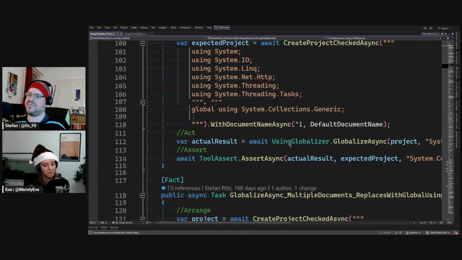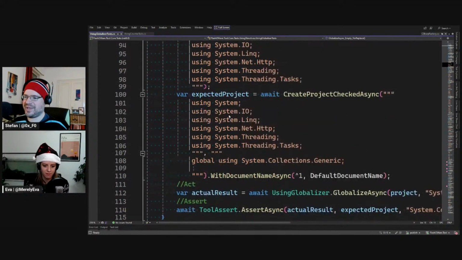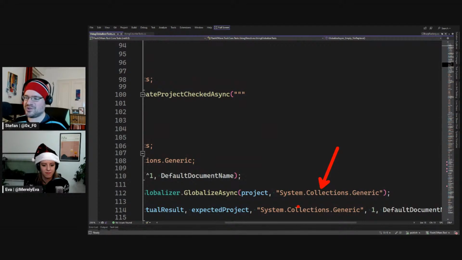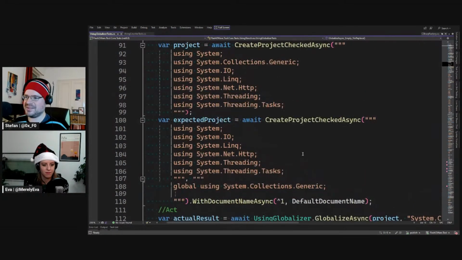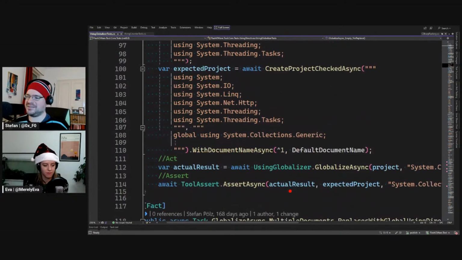act, and assert phase. And in the arrange, we first create our project under test, again, via the ad hoc workspace, so all in memory. It has a couple of usings. Then we create our expectation, because if we globalize system.collections.generic, we expect system.collections.generic to disappear from the output project, but reappear in an additional document with the global modifier before it. And then we run our code, assert, and everything is cool.